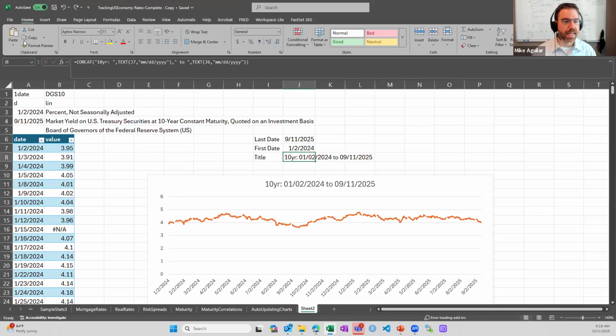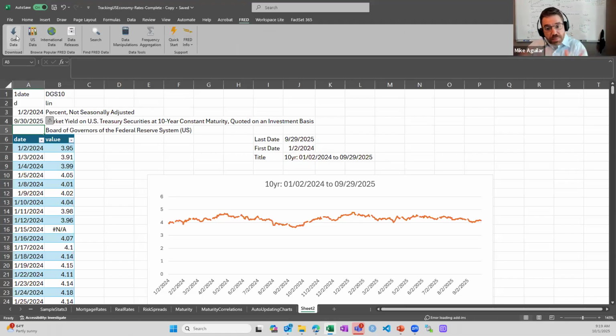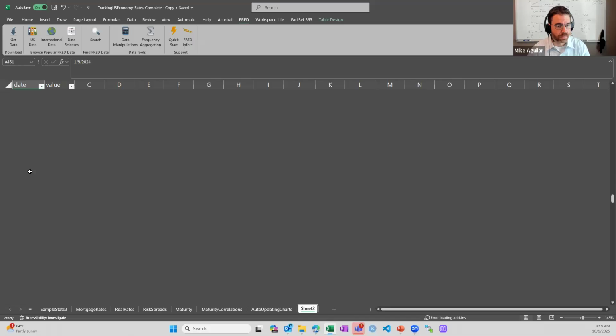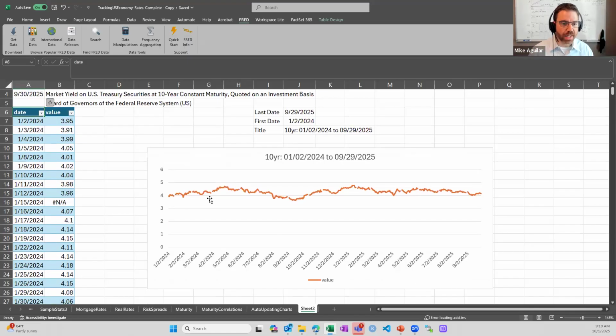A couple of other things now. Let's change where I'm pulling in from. So I'm just going to actually eliminate the date. It's going to pull to the most recent one. Watch the chart. Watch the chart. Fred, get data. It updated the data in my table. It updated the dates in my title, and it updated the data in my chart. Excellent.